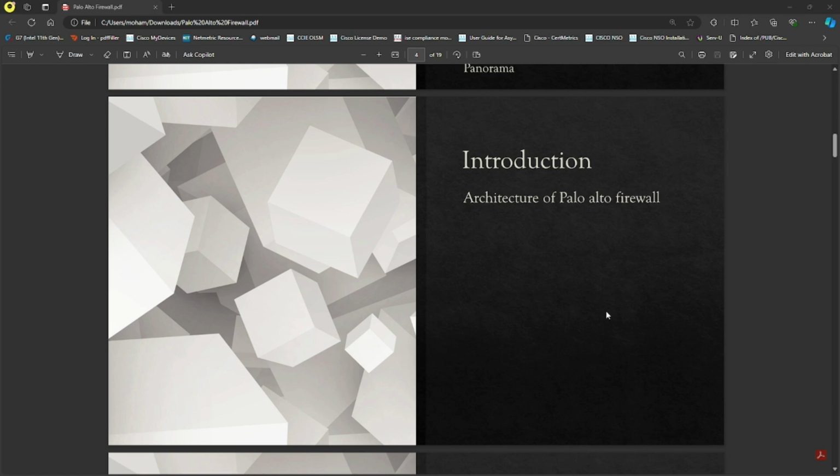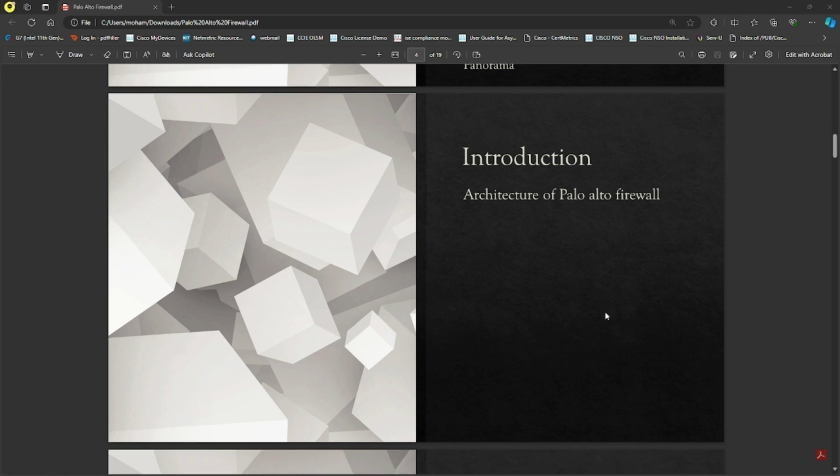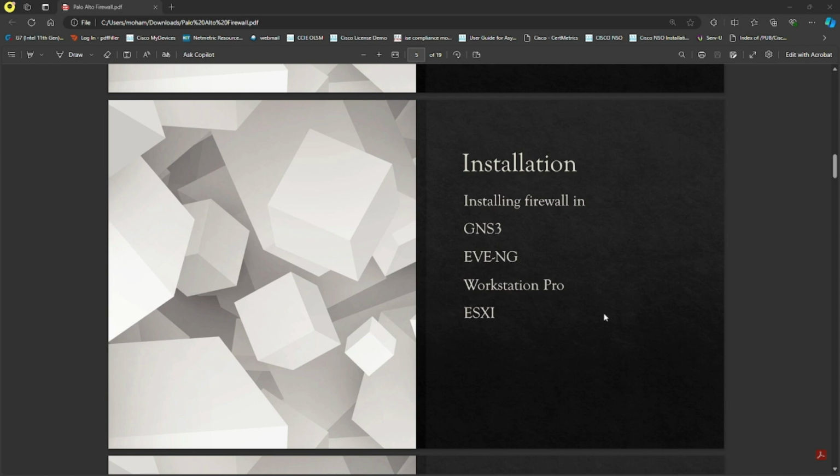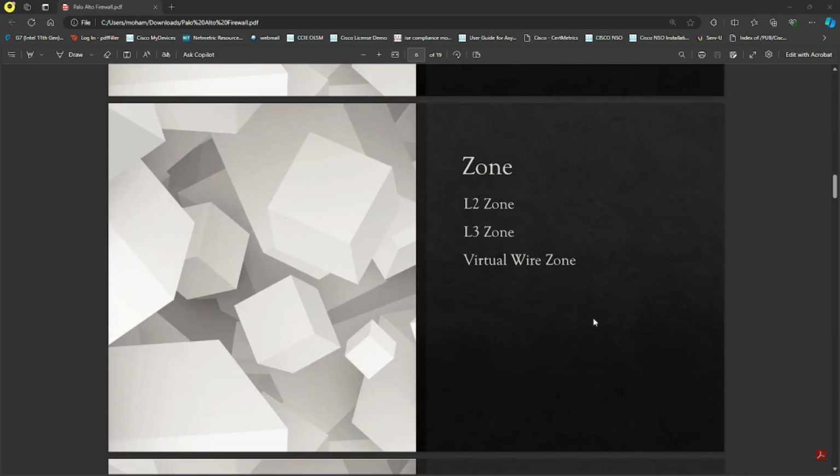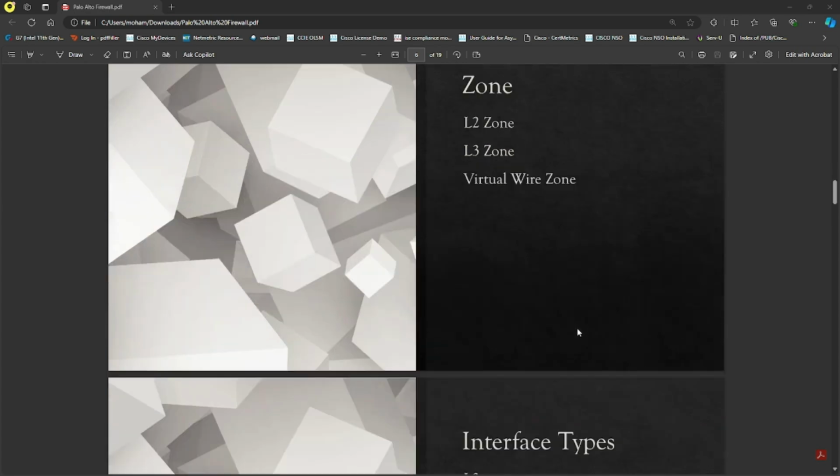So introduction, we will be discussing the architecture of the Palo Alto firewall. In the installation, we will discuss how to install the firewall in GNS3, EVE-NG, Workstation Pro, and ESXi. In the zone, we will look at the L2 zone, L3 zone, and virtual wire zone. These are the three different zones in there.